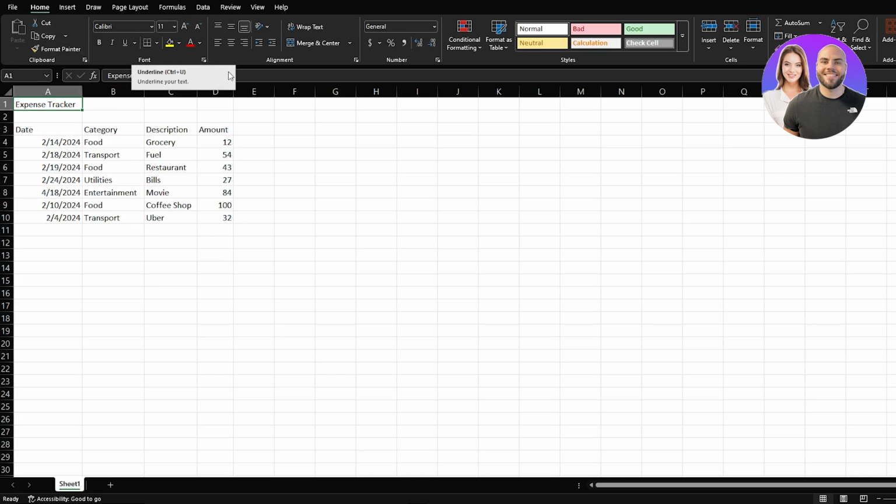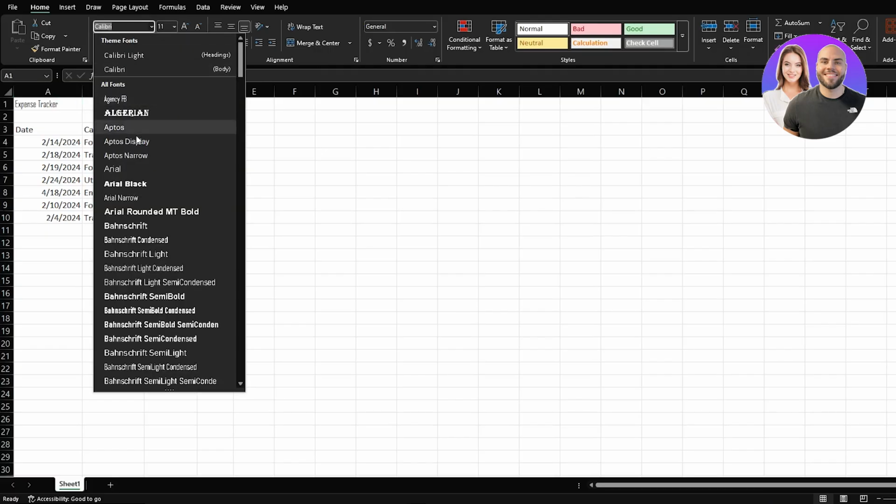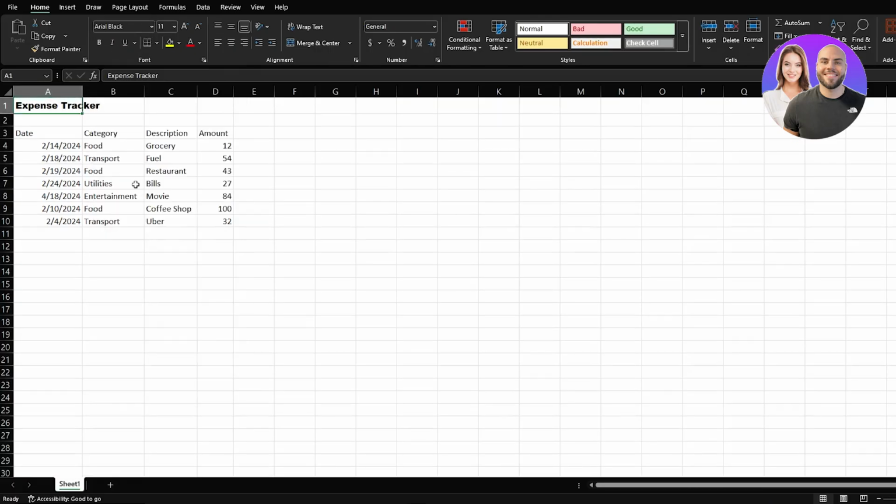So first of all, you see that you have a font name box right here. And then you have the font size box as well. So you're going to click on A1 and change the font to something like, let's go with Arial. Okay, so let's go with Arial Black right here. And now we have a changed font.